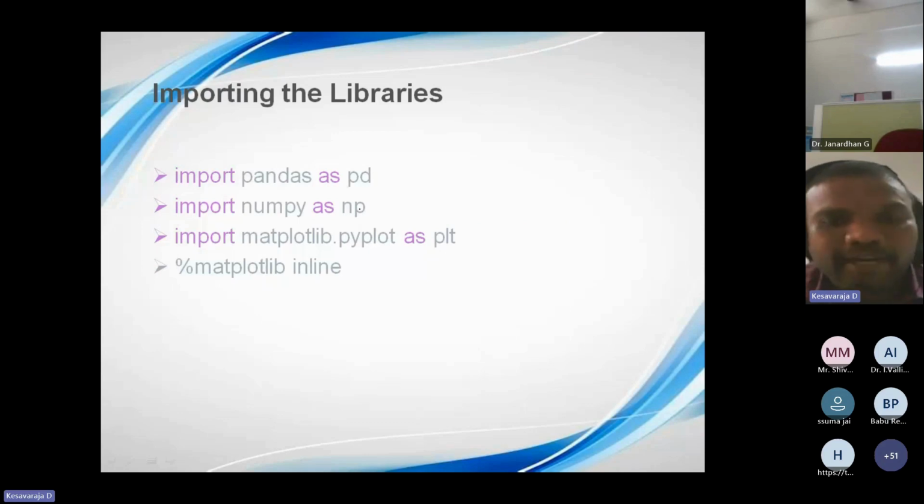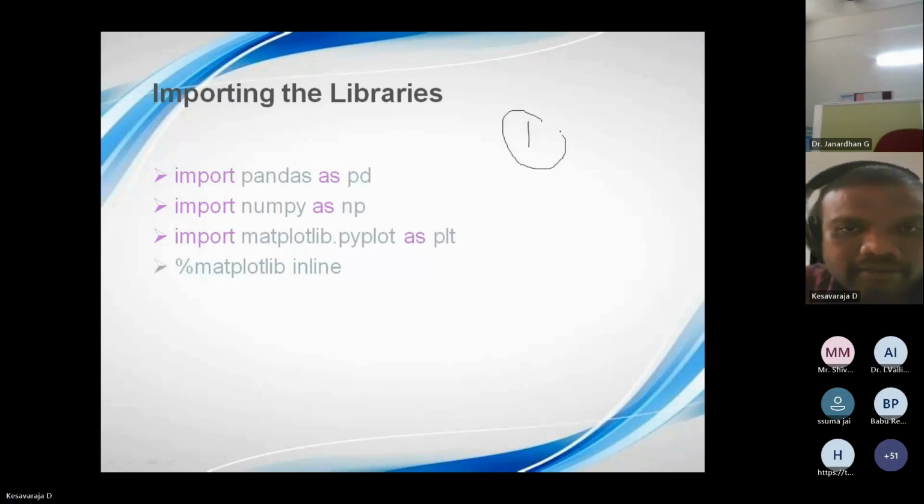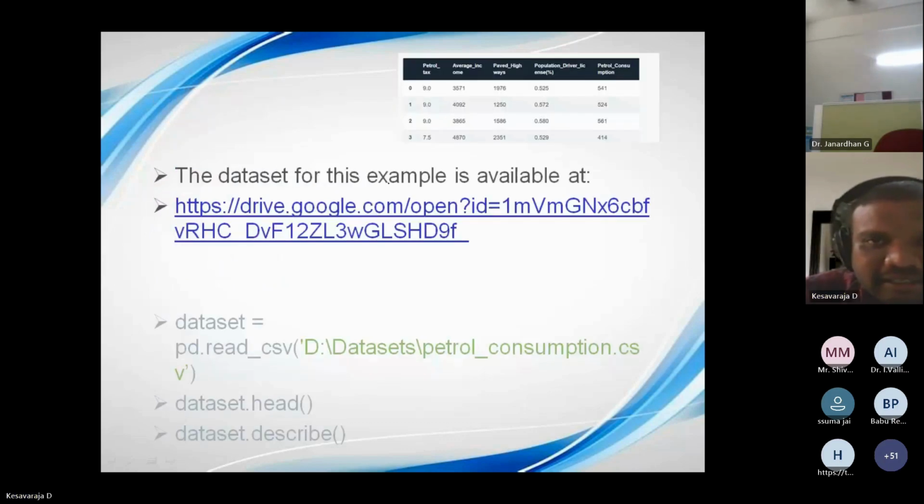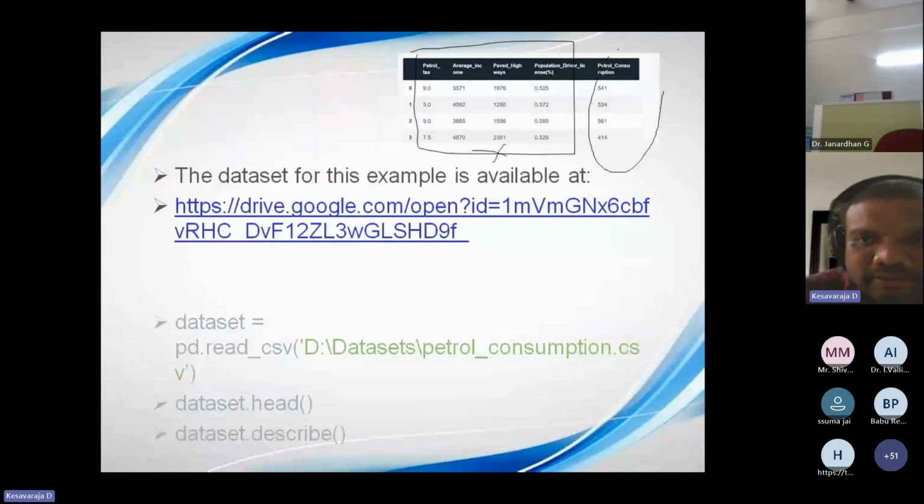So now step number 1, again I am repeating the same. Step number 1 for import packages: import pandas as pd, import numpy as np, import matplotlib.pyplot as plt. So step number 1 is same. Step number 2, here the petrol consumption data set. These set of columns are marked as X. This petrol consumption data is marked as Y.